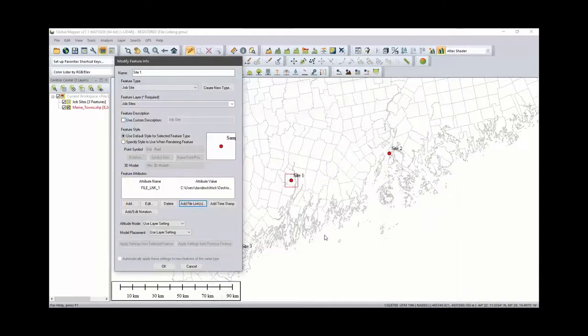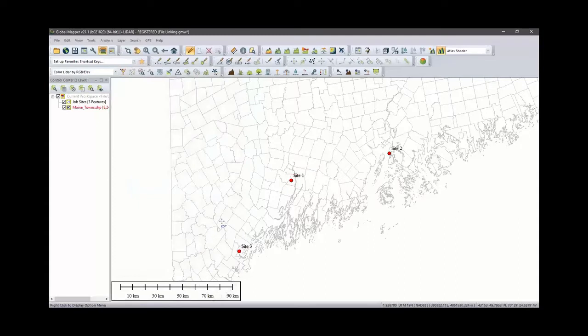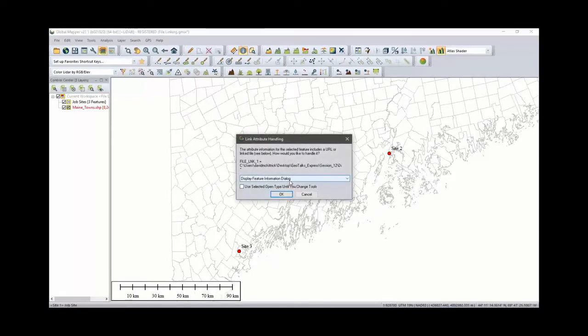We'll click open. Nothing visually has changed on the map. I now have a file link attribute. I'll just click OK. That edit has been applied. If I use my info tool now and I select the point that has the embedded file, it gives me this prompt. I can either display the information such as I saw before, which would give me a tabular view of the attributes, or I can choose to open the file. I can open it in Global Mapper if it's an appropriate format, or I can open it in Windows. In this case, I'm actually going to choose to open it in Windows.